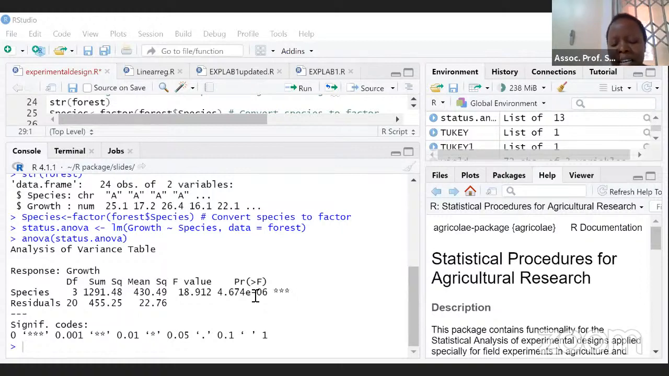The chance that the null is correct is 0.05. So if that chance is reducing because of the calculated probability, which is 0.000, then we have evidence to reject the null and conclude that at least one of the species is different. It has a higher or a lower growth rate. So after that, we now go and print the means and test them.